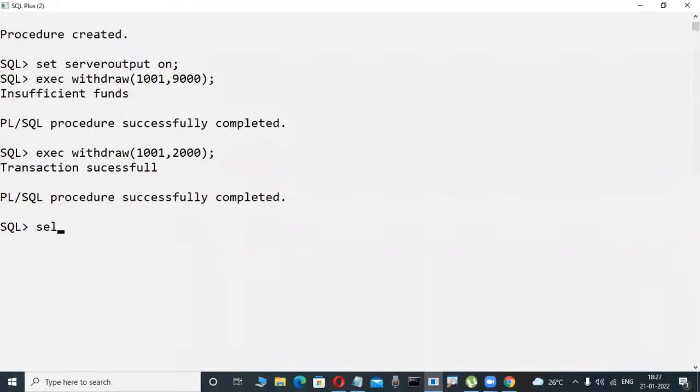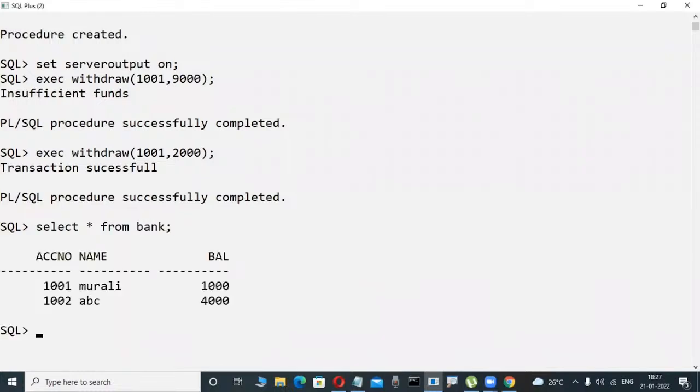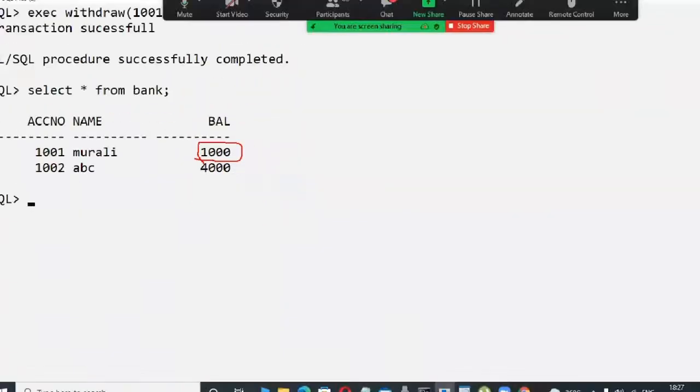And now check it out, really that is correct. In my bank table I try to observe it. Bank is a table. Now check it out here. In the previous case 3,000 is there; 3,000 minus 2,000 rupees, for example, I try to withdraw, then automatically the remaining balance is how much? 1,000 rupees are there or not? Yes.